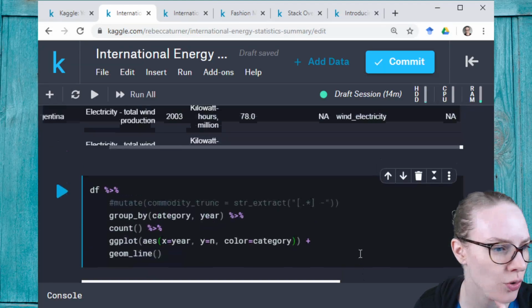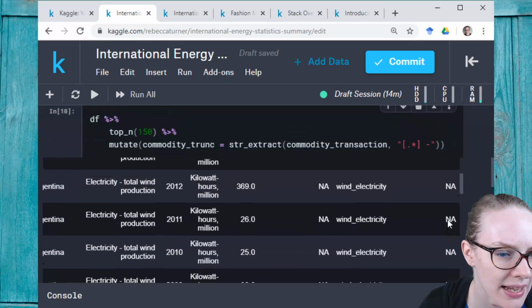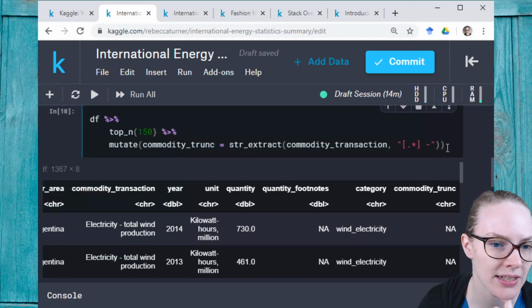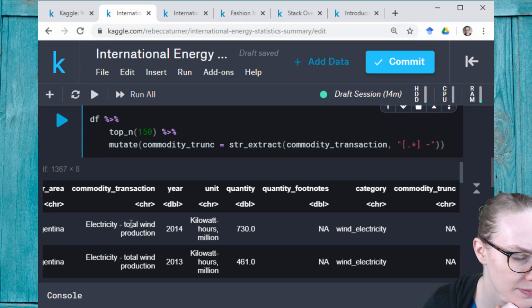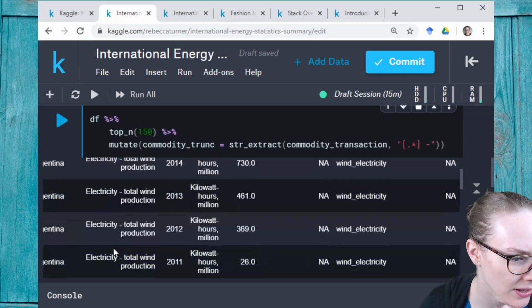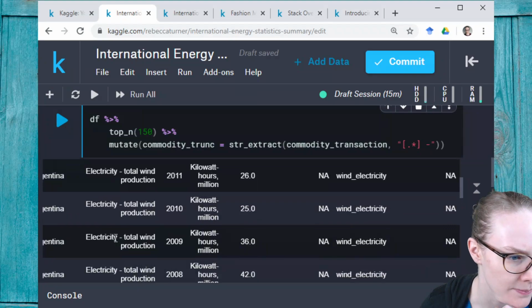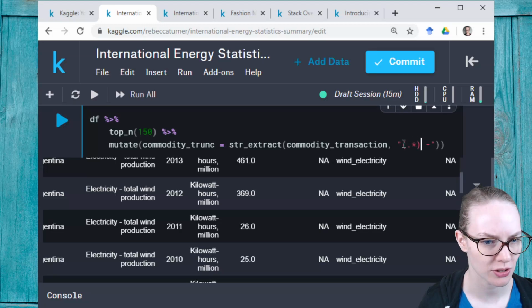Chandanley says, your column returned all NAs though. Yeah, it did. I think the reason that it did that is because I was doing it, yeah, I don't know why it did, because it was the commodity transaction column, yes. And here we have electricity. Maybe my capture groups are wrong. Maybe it should be this guy.